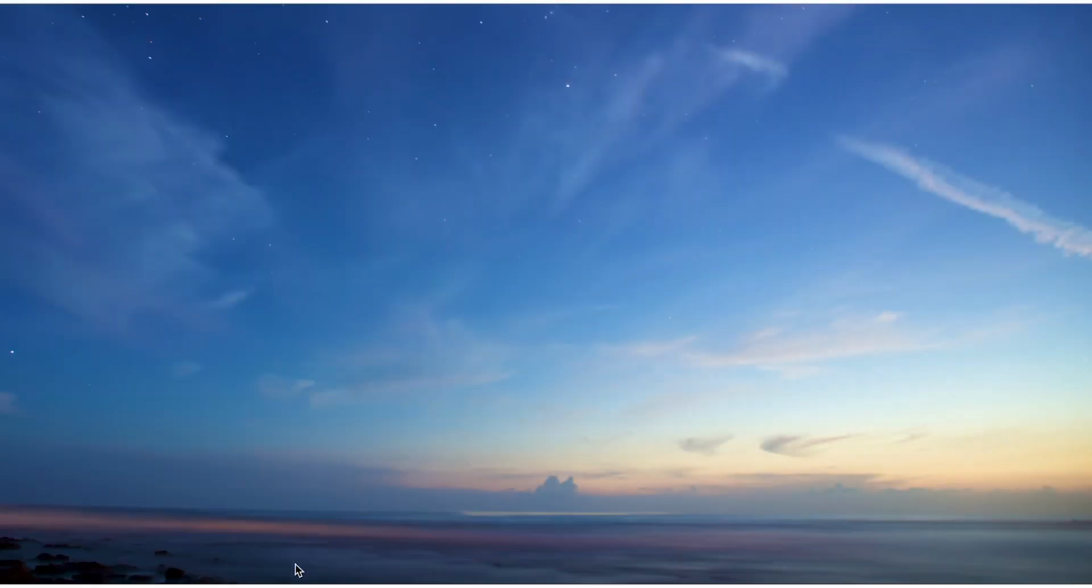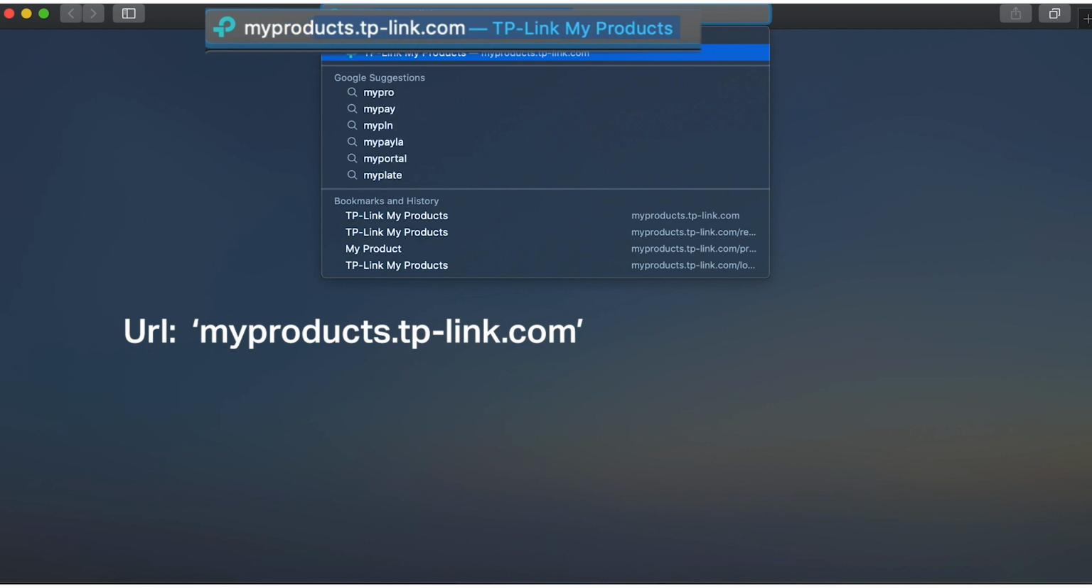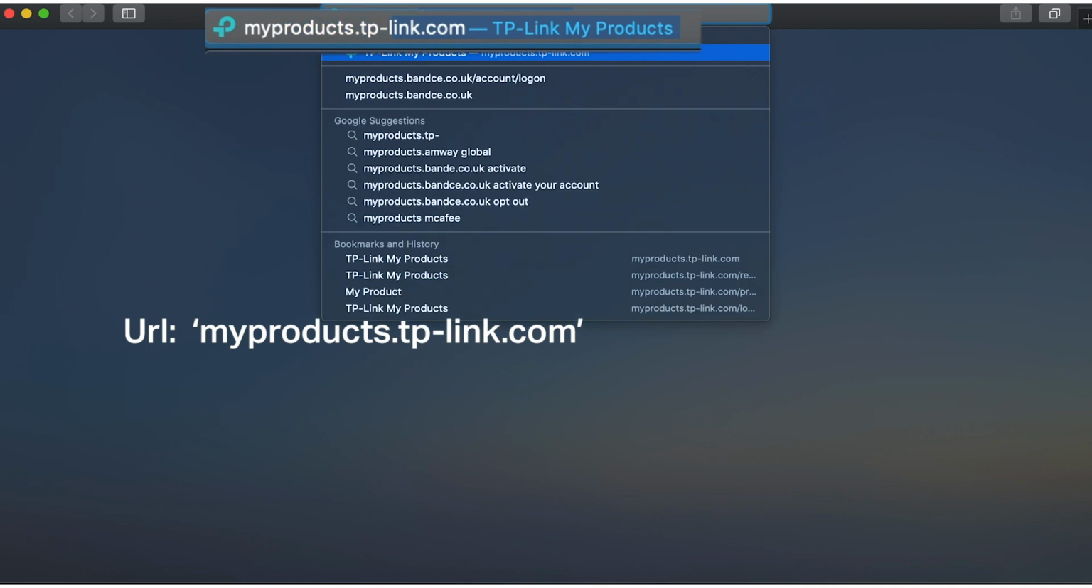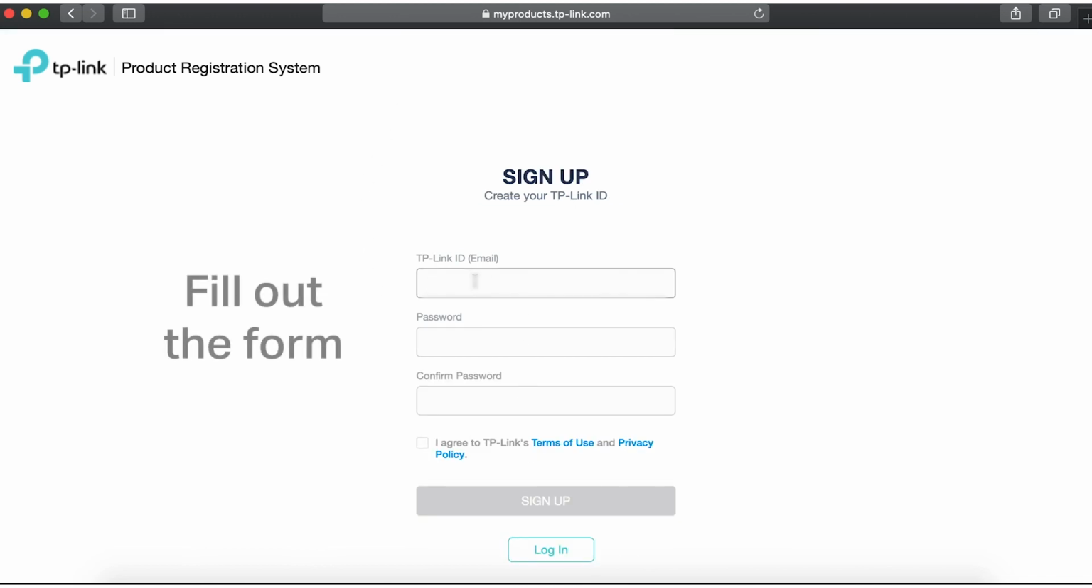To begin, open a web browser like Chrome or Safari. Browse to myproducts.tp-link.com. Please click on Sign Up. Input the email address and password you would like to use.